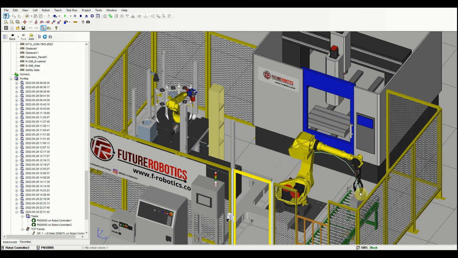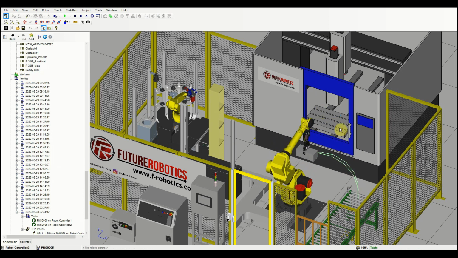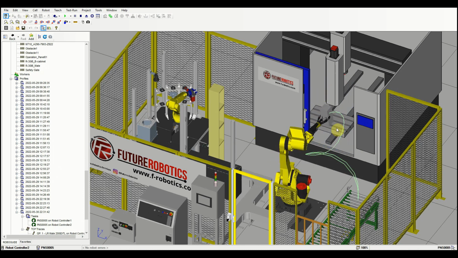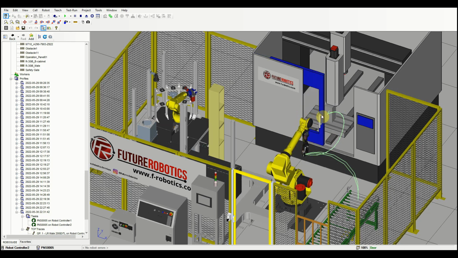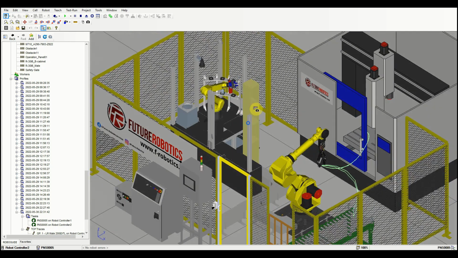As you can see, that robot is going to pick the block from here. It's going to place it onto the CNC machine. Then the CNC machine will do all of the process in order to produce a ready piece. And then once the CNC is finished, the robot is going to pick it up and place it in any of the 3 shelves.